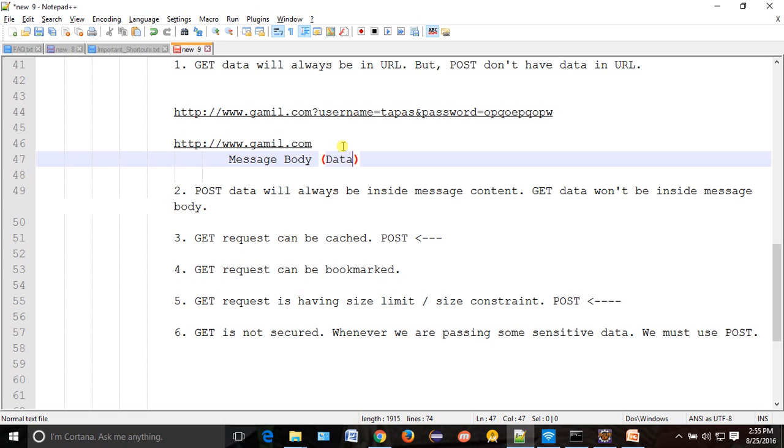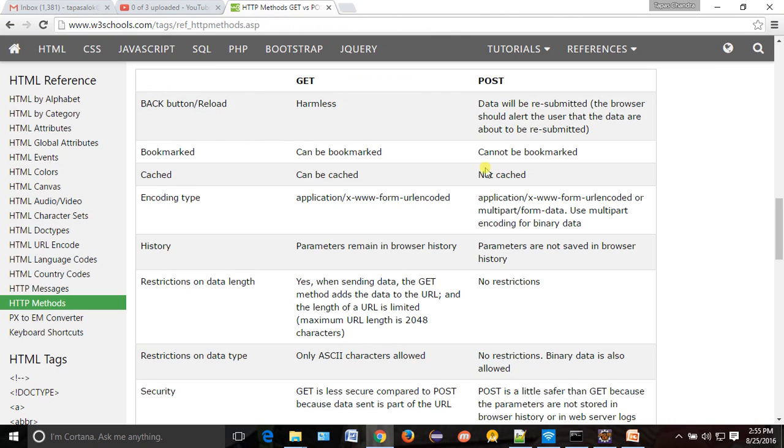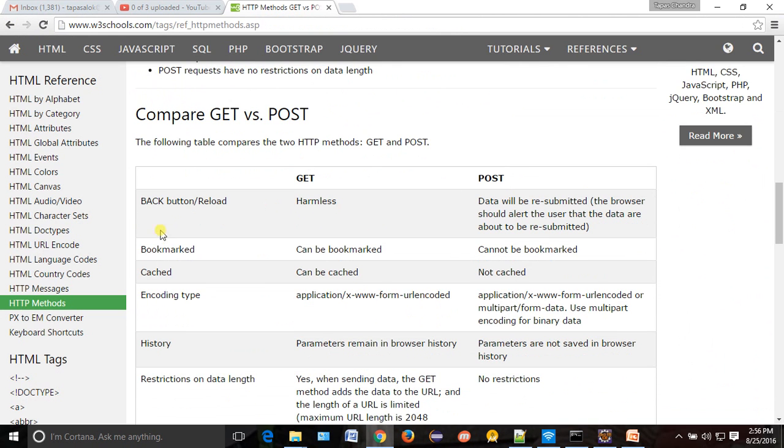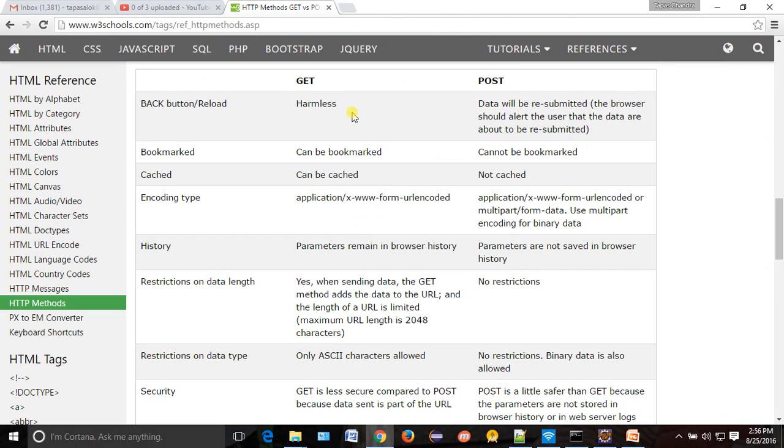Okay, so these are the six very important differences, and this question is very frequently asked, so be very careful with those six. So if you open it, we will be able to understand. Here only. So see here, get, post. Some sort of harmless something they have mentioned. Okay, bookmark, get can be bookmarked, post cannot be bookmarked. Caching, get can be cached, this one cannot be cached.